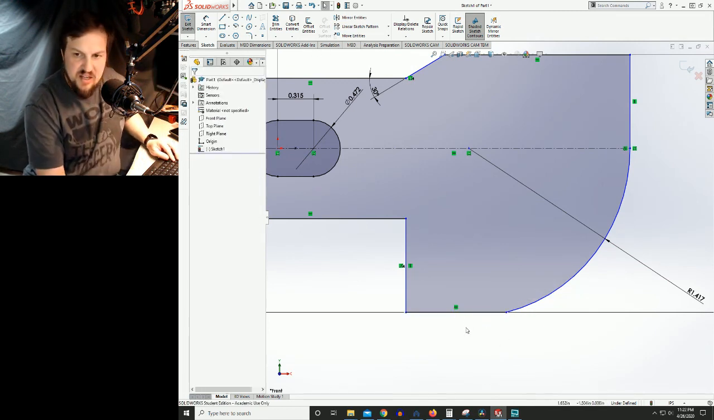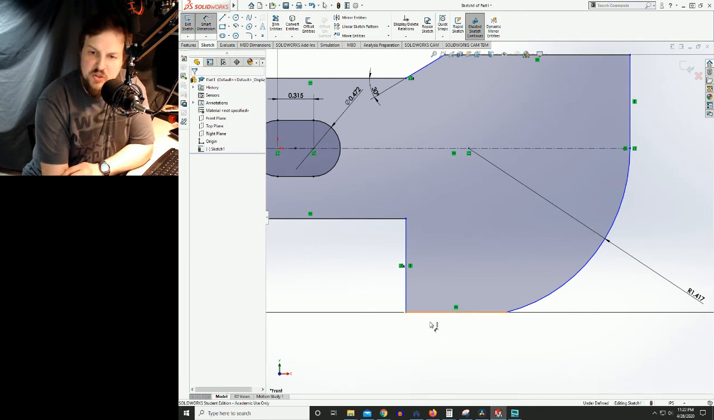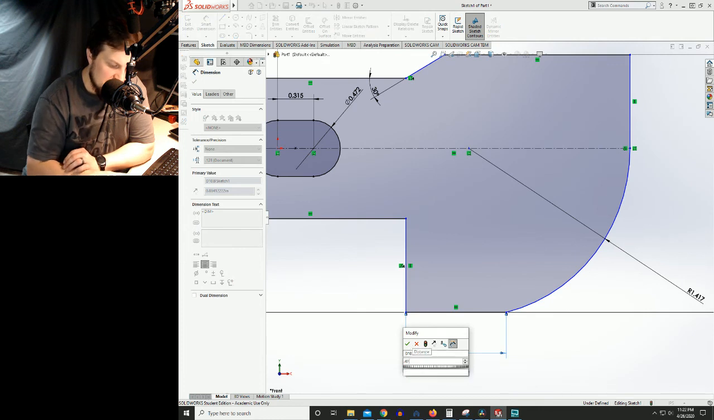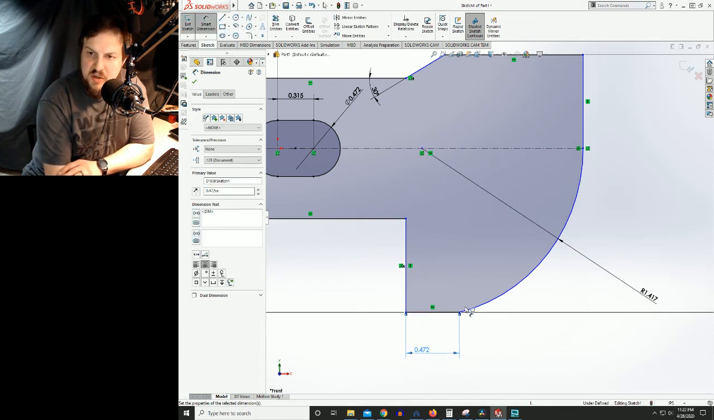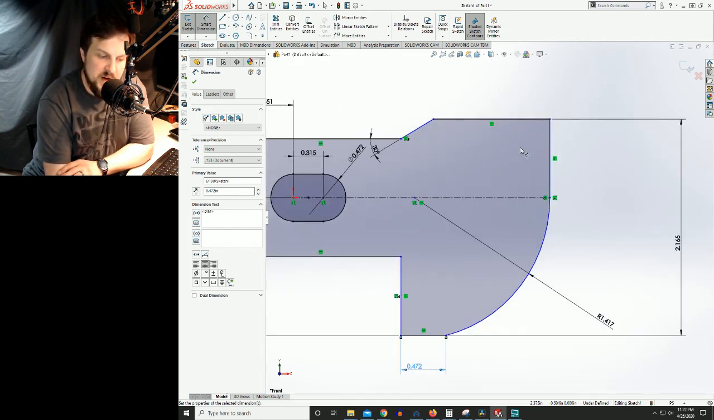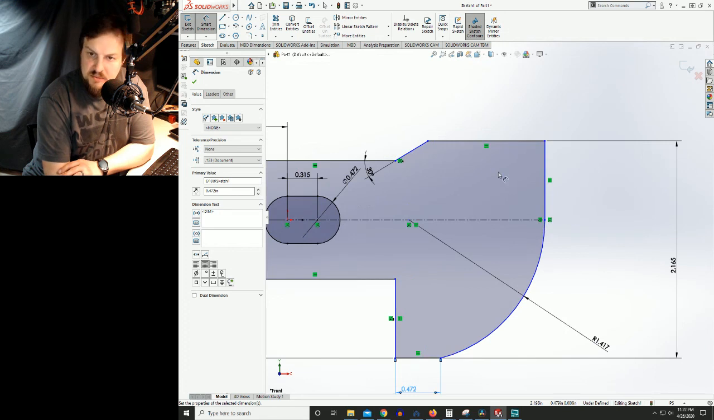So, next up, we do need to dictate the length of this line right here. So I'm going to get back in my tool, click on this line, and that line's going to be 0.472. That's going to shorten that. Now you can see that it's pulled that back, and we're kind of getting what will be our final shape here.